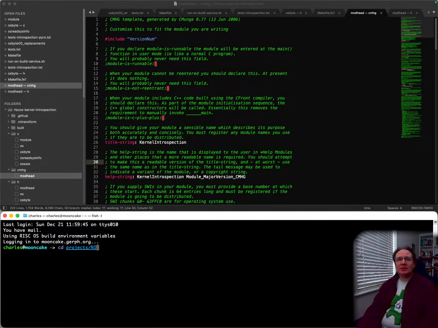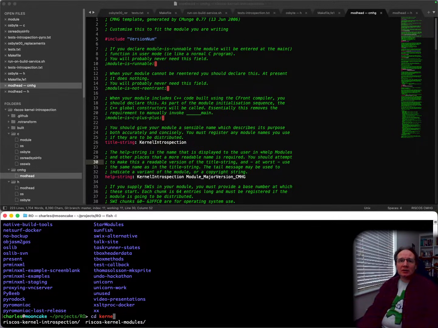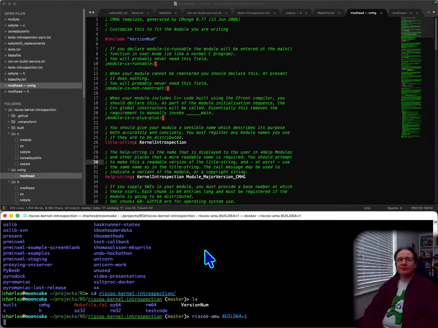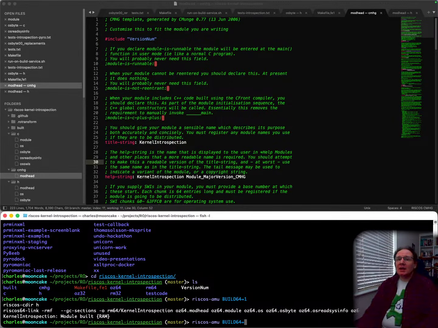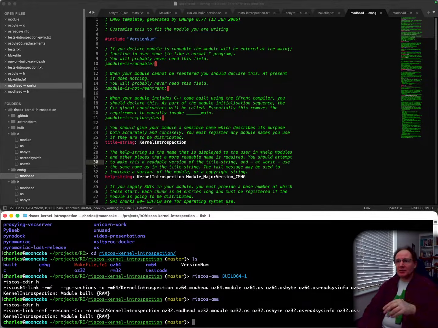Projects, RISC OS, and in here we've got loads of things, of which Kernel Introspection is the one we're working on. As we have a look in here, we can see that we can build things. Hey, build things! Come on. I didn't mean to build it 64-bit. Fine. Let's build the 32-bit version instead. Right, we've got a 32-bit version working, or building.